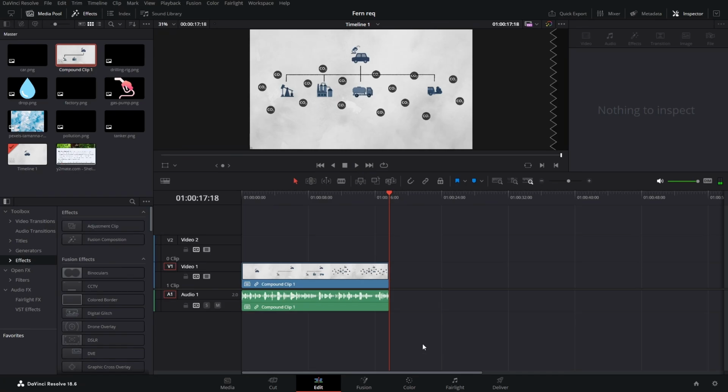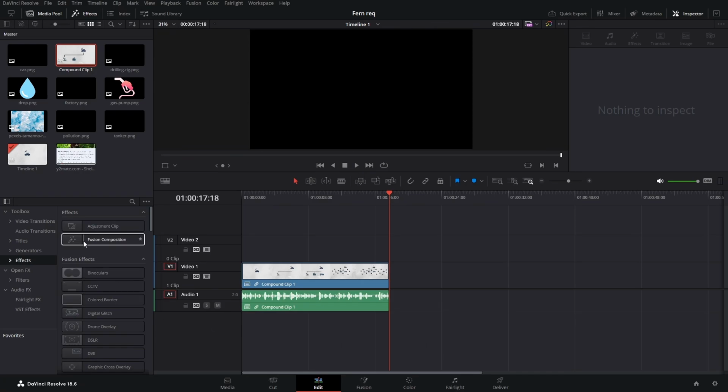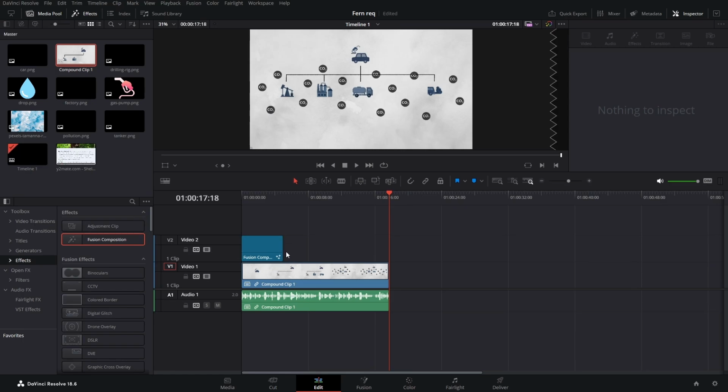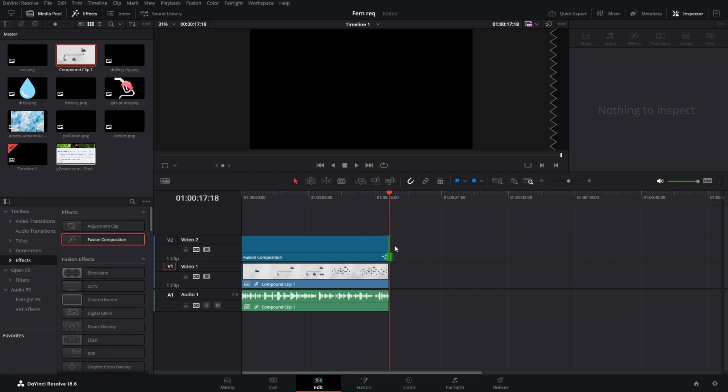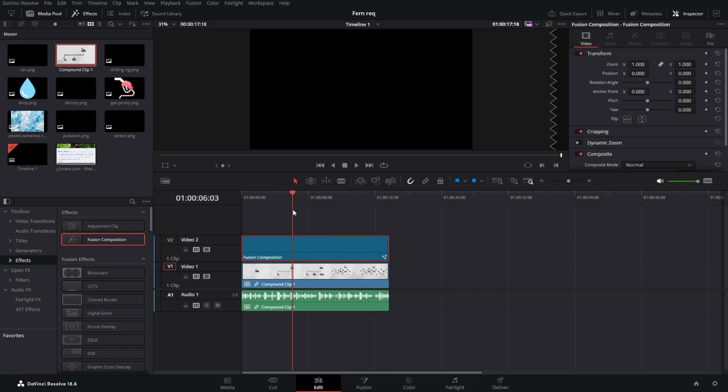So now that we have seen it, let's jump right into it. Firstly, we are gonna need our fusion composition and we are gonna stretch it to be the same length as our video. So now that it's the same length, let's jump right into fusion.